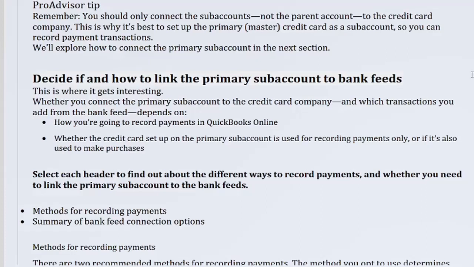Decide if and how to link the primary subaccount to bank feeds. This is where it gets interesting. Whether you connect the primary subaccount to the credit card company, and which transactions you add from the bank feed, depends on how you're going to record payments in QuickBooks Online. Whether the credit card set up on the primary subaccount is used for recording payments only, or if it's also used to make purchases.